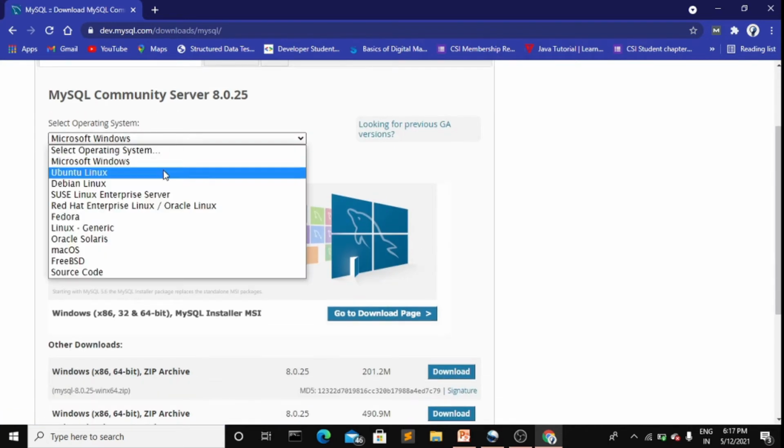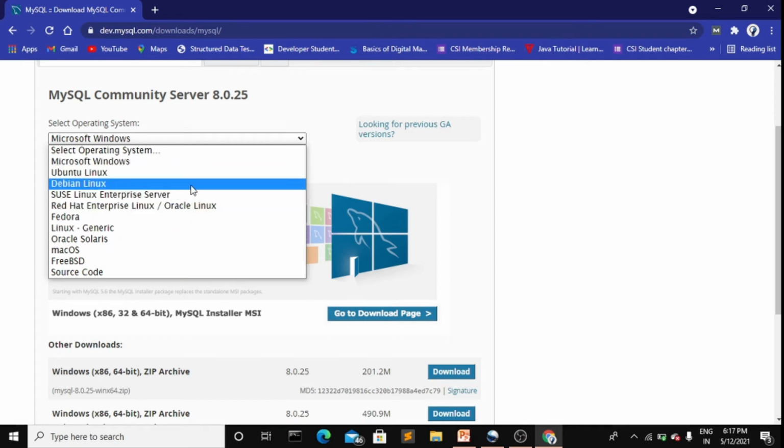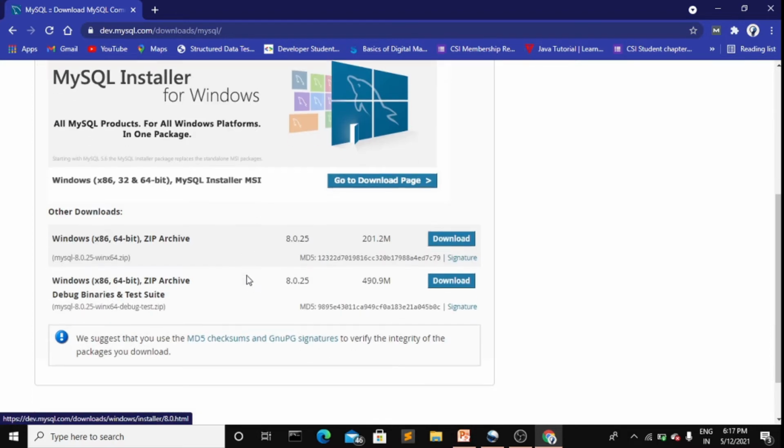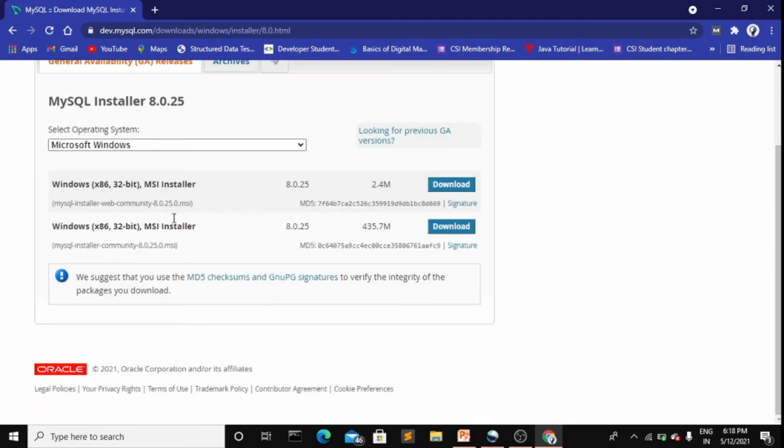Click on the operating system that you are working on, like Ubuntu, Debian, or Kali Linux. I am working on Microsoft Windows. You will also find two zip folders here. Why can't we download these two zip folders? Extracting the zip folders and then the setup file is a hectic process, so it is advisable to go to the download page, where you will find two more links. The difference between them is that one is 2.4 MB and the other is 435.7 MB.